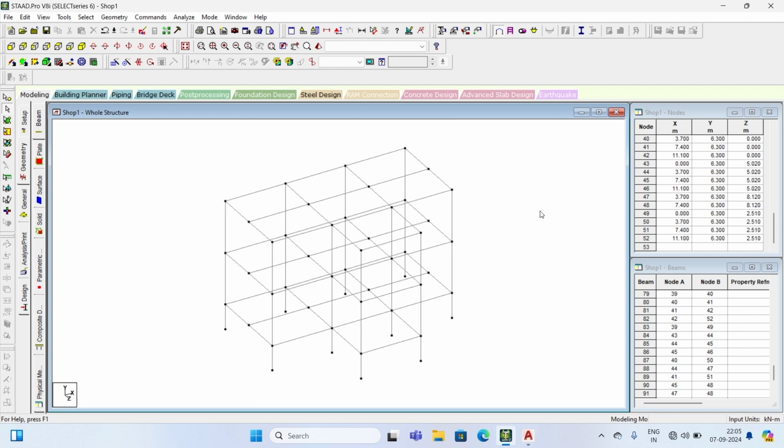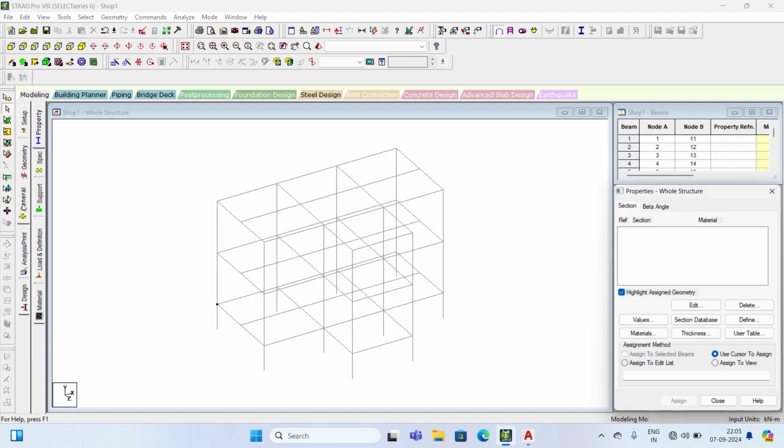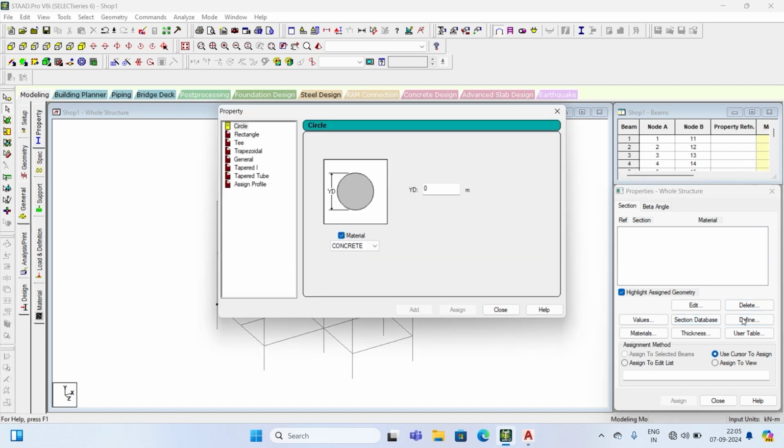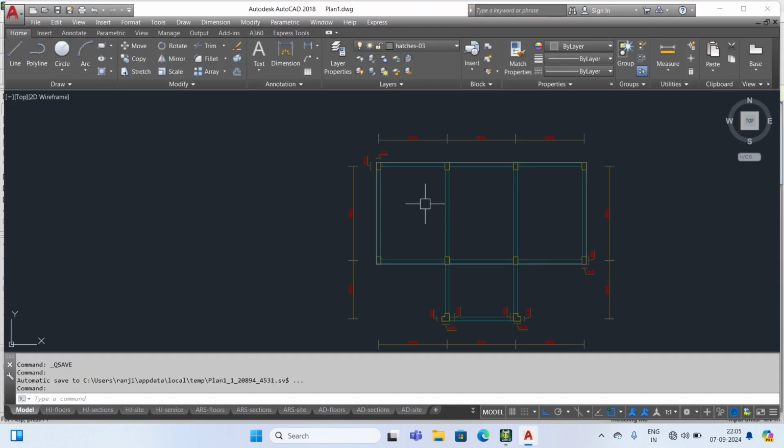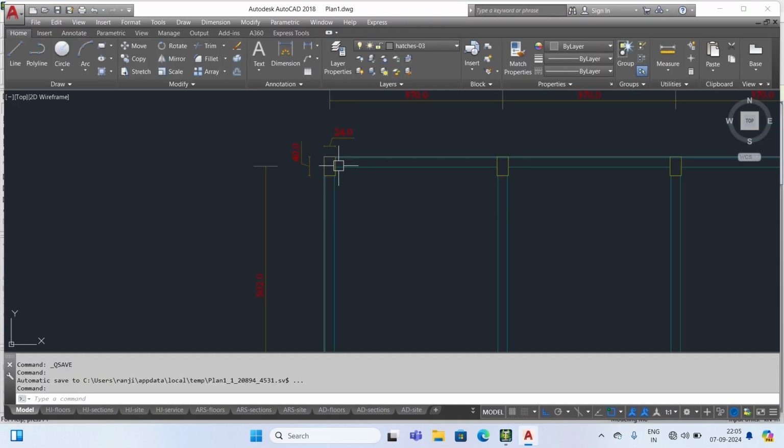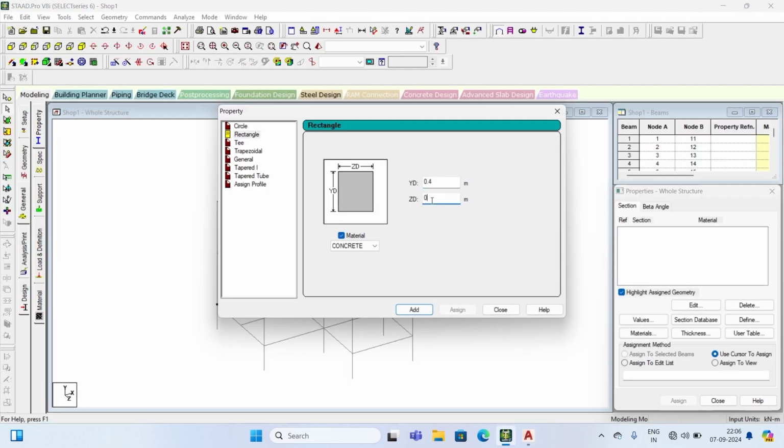Now everything concerned with our geometry tab is completed because we have no plane, surface or solid. So let's just move to the next tab, that's the general tab. First go to the property tab, then in this dialog box click on define, and from here set the rectangle section, and you put YD and ZD as per your CAD drawings, and the material should be concrete because we are modeling a concrete structure.